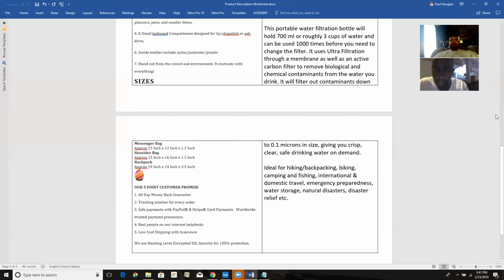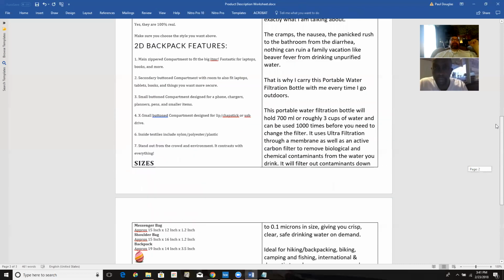Ideal for hiking, backpacking, biking, camping, and fishing, international and domestic travel, because, hey, we all heard about Montezuma's revenge in Mexico. Emergency preparedness, water storage, natural disasters, disaster relief, etc. So I'm now identifying the market. The next thing I want to do is take a look over here on the template side.